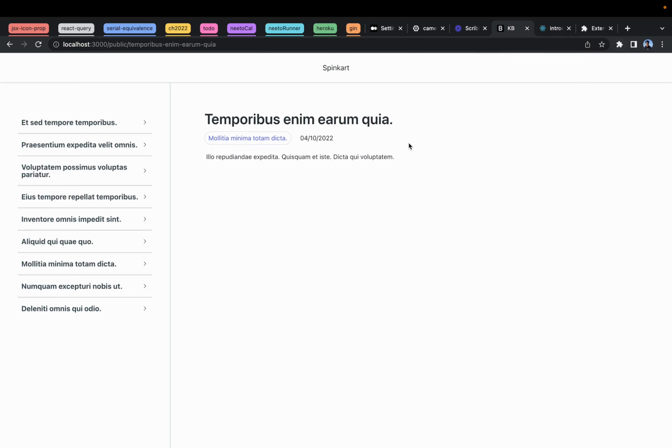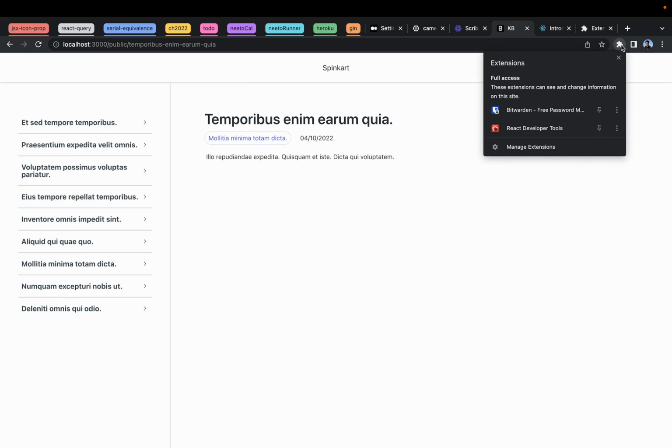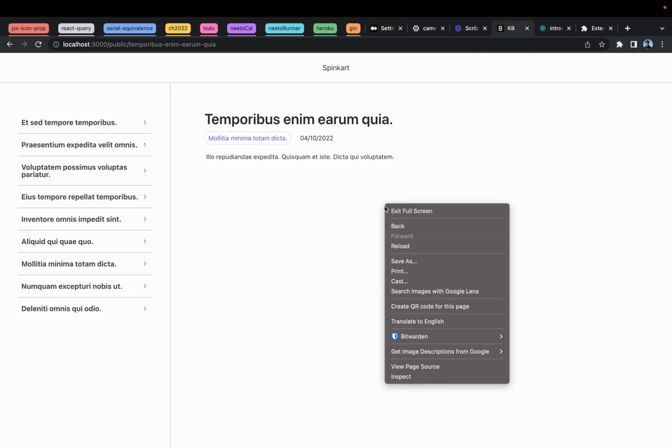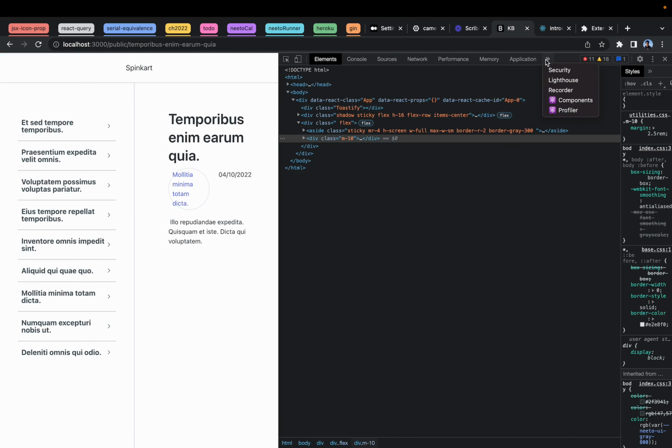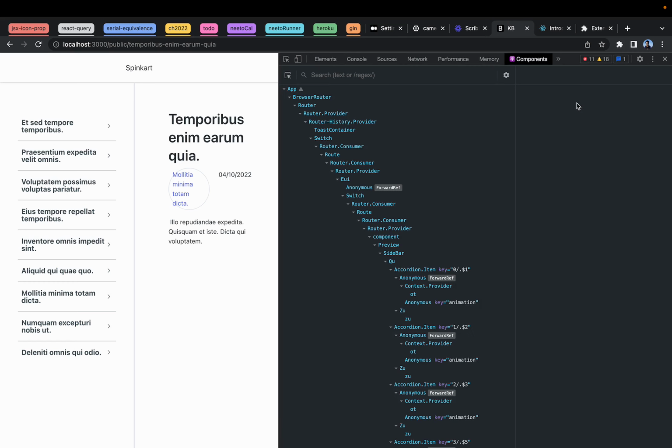Now let us see how we can actually utilize this tool. Once we have enabled the extension from the extensions dropdown, the next step is to open the inspector. Once it is opened, towards the very end, there will be two tabs called Components and Profiler. So let's start by looking into what the Components tab is.